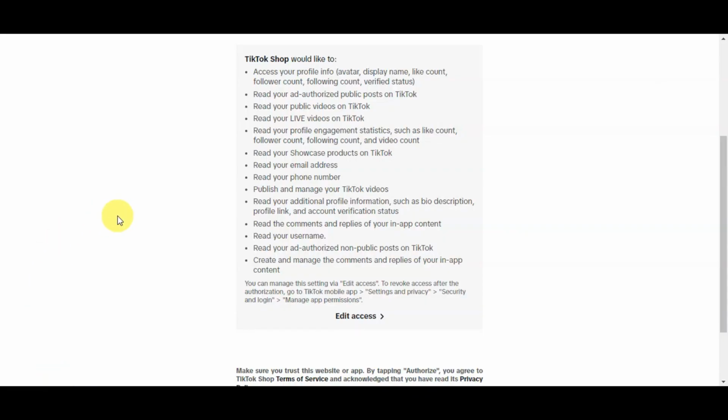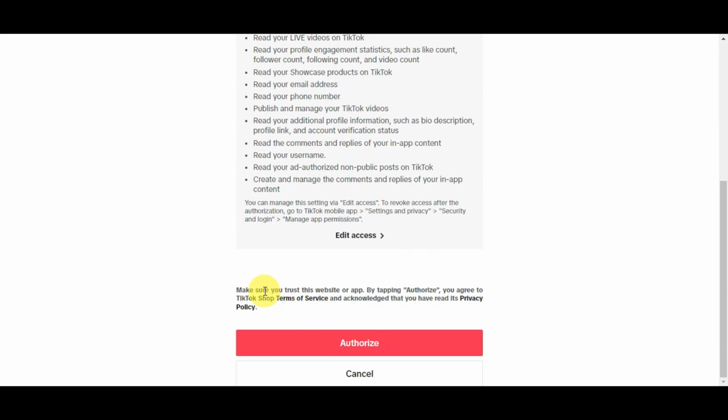If you have chosen the TikTok account option, you should be able to see this screen, wherein it asks you to allow access to your profile, read your public videos, live videos, and many more. You could browse through this and manage the settings via edit access to revoke access after the authorization. You go to the TikTok mobile app, settings and privacy, security and login, and manage permissions. Make sure you trust the website or app by tapping authorize. You should agree to TikTok Shop's terms of service and acknowledge that you have read its privacy policy. So we're going to click on authorize here.